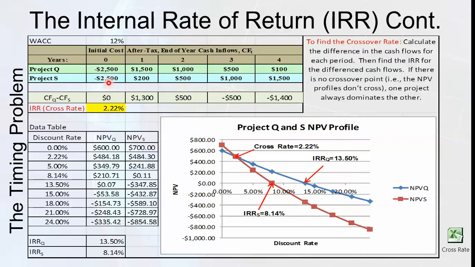So this minus this is 0. Let's find the difference here. I found all these differences. Find the difference and find the internal rate of return on that difference. That's going to be the cross rate. So that's going to be one thing you're going to be looking at.